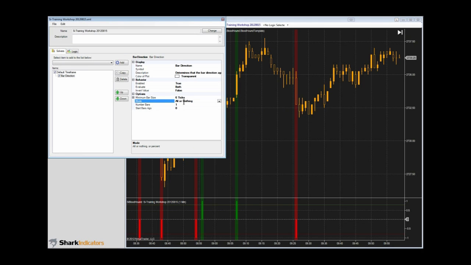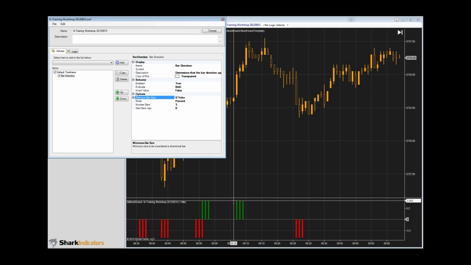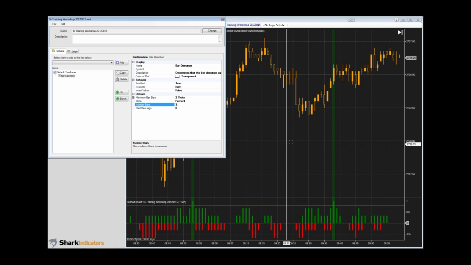So back to the mode here. You can see it's either all or nothing, or you can have it calculate on a percentage basis. And that's going to apply to how many bars you're looking at. So it's going to take a percentage of the last 3 bars to determine what the output's going to be. So let me lower this and see if we get an output change. There we go.